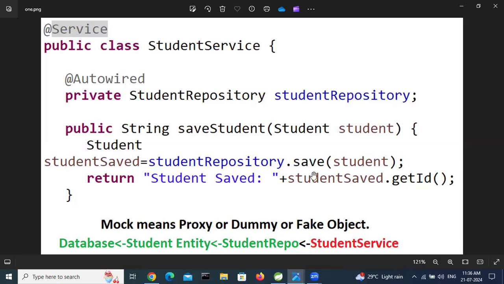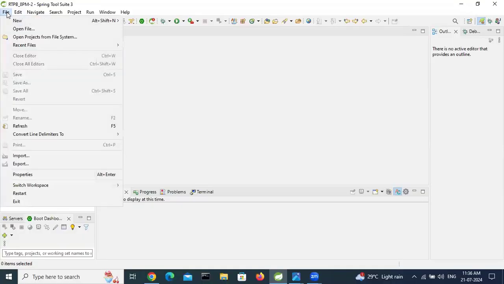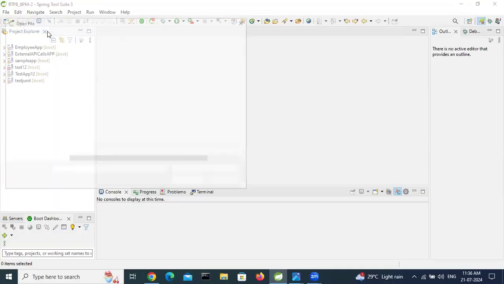See, I am now writing JUnit test cases for this student service. It will not affect the student repository, student entity, and database. It will affect only the student service. JUnit test cases are meant for individual files. If you want to test any individual service functionality, then JUnit test cases are usable. So I will develop one student app and show how to write JUnit test cases by using Mockito. Let's get started. I'm creating one Spring Boot application.